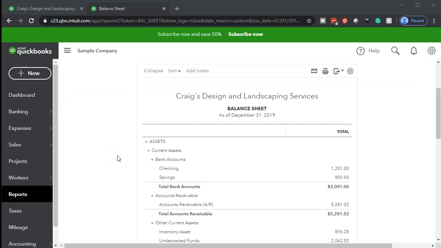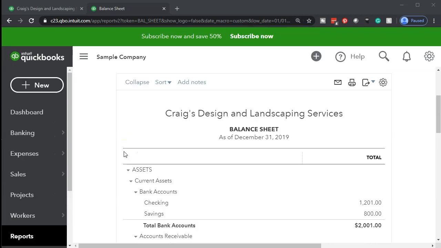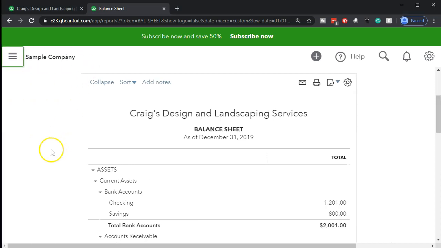I'm going to make it a little bit larger now by holding down Control and using the scroll arrow. I'm going to scroll up so we can zoom into the balance sheet a bit. I'm also going to close the hamburger over here, as they call it, so that we have a bit more space to see our balance sheet.